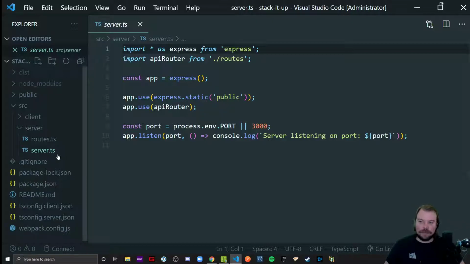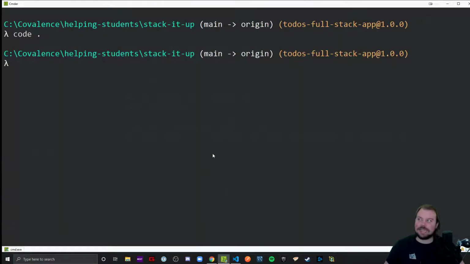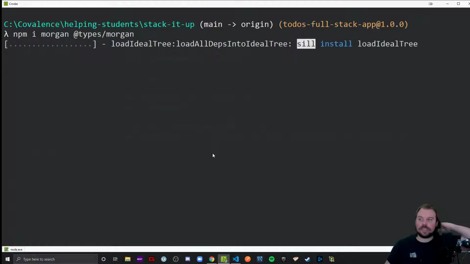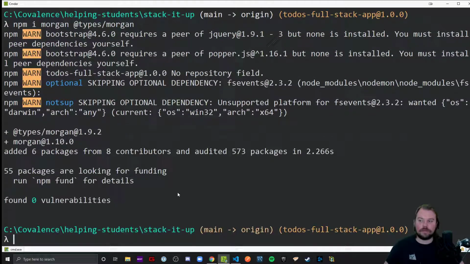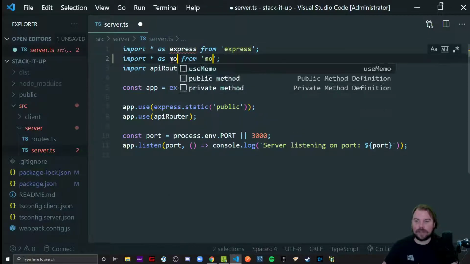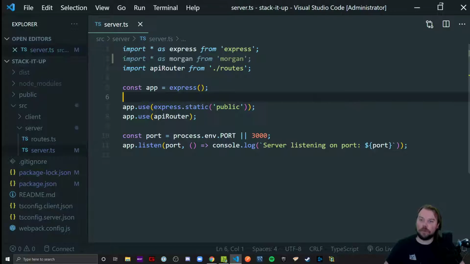So a lot of the times in my server.ts, when I first start, I like to have some logging going on in my server logs. So I'm going to go ahead and npm install Morgan and @types for Morgan. It's one of my favorite Express middlewares that will log nice information about incoming requests. I think I talked about it in that previous video series as well. So with that installed, I need to import it. So I'll go ahead and import Morgan from Morgan right there.